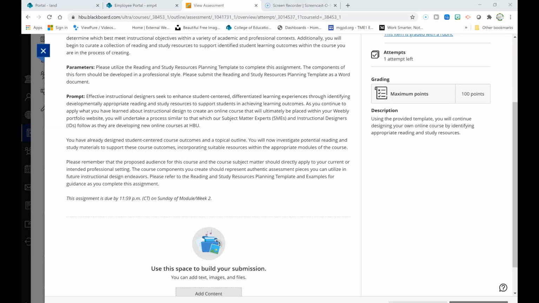As you complete this assignment, please keep in mind that effective instructional designers seek to enhance student-centered, differentiated learning experiences through identifying developmentally appropriate reading and study resources to support students in achieving learning outcomes. As you complete this assignment, you will want to carefully think back to the learning outcomes you identified last week, again beginning with the end in mind.